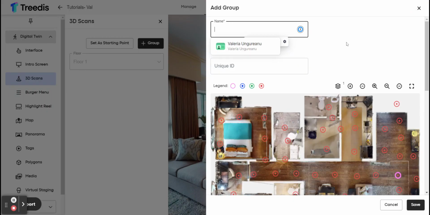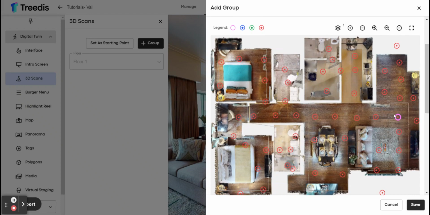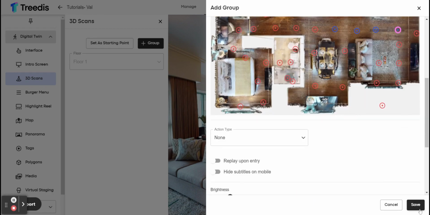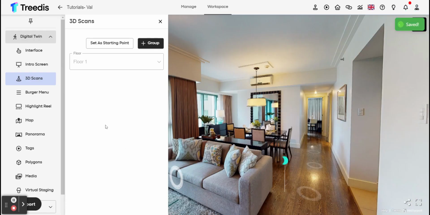So let's say I want to create two groups. I will create group 1, and I will select the specific sweeps that I want to be assigned to group number 1. Let's say this. Click Save. The group number 1 has appeared here.